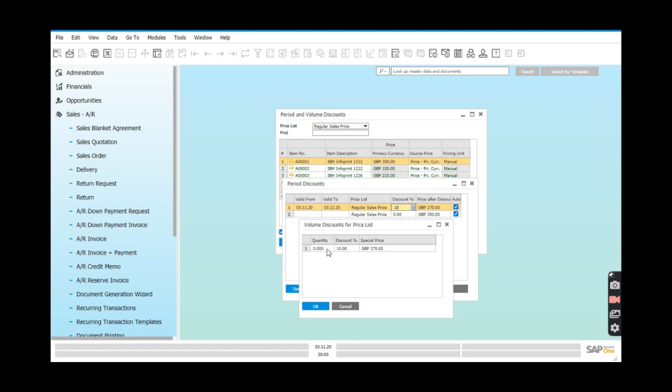Okay? So for volume discount, you put a specific quantity that will result in an additional discount. Okay? So let's say for example, if the customer will purchase at least 20 units of the product, then the discount will become 15%. Okay? So 20 units, the discount will become 15%. Okay? So which means that if the customer purchased only 1 unit or any amount that is less than 20, the discount is only 10%.